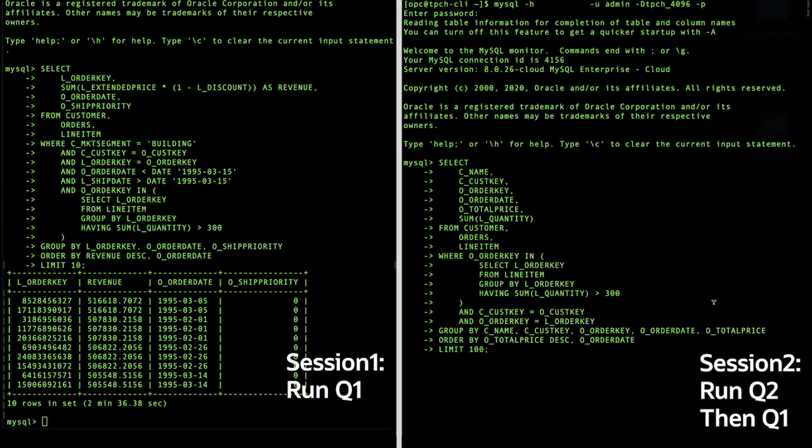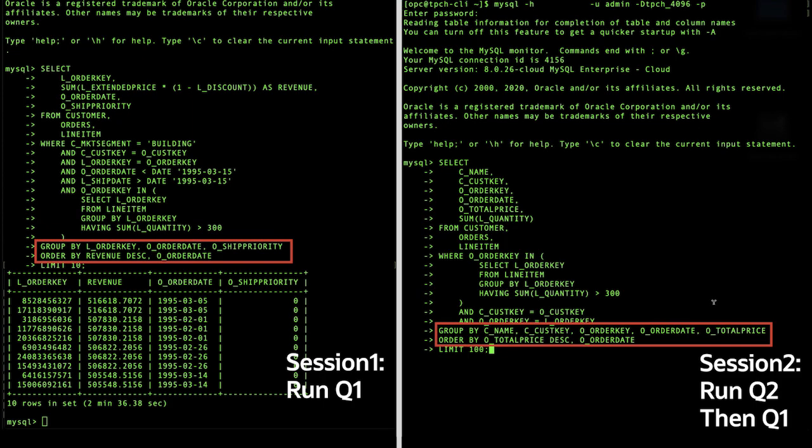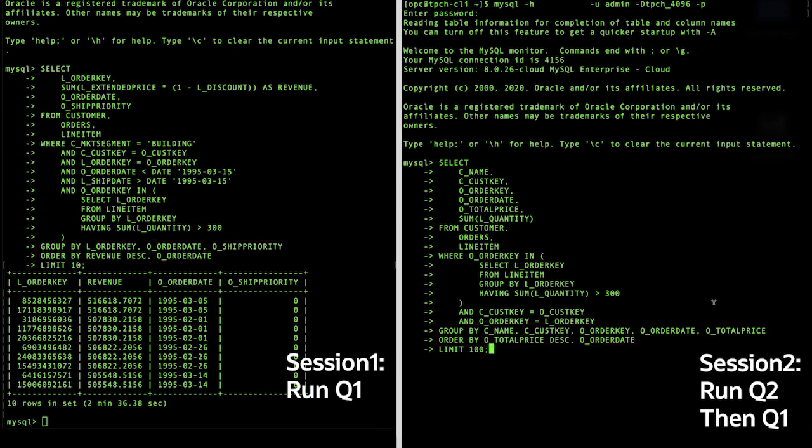Now from another session, I'm going to run a different query, slightly different from query 1, which I'm calling query 2. Query 2 has some similarities with query 1. For instance, it's selecting from the same set of tables. It has some common predicates, but it also has some differences, like some different predicates as well. When we execute query 2, the system learns from the execution of this query. For instance, what was the size of the intermediate results? So the system learns from the execution of query 2.